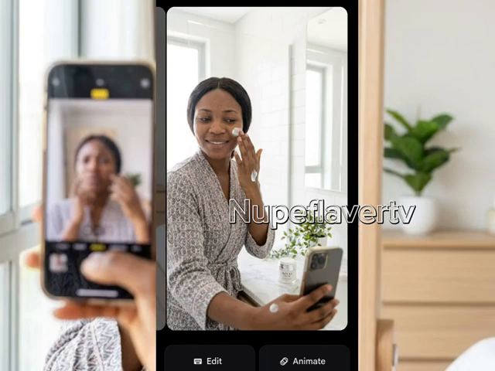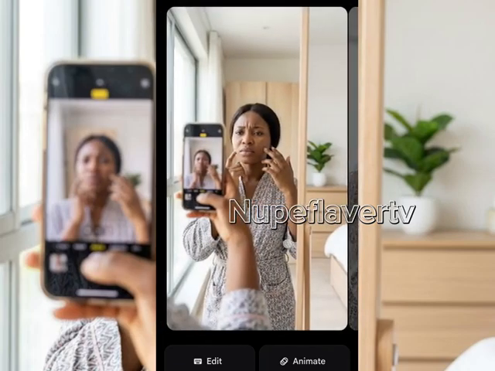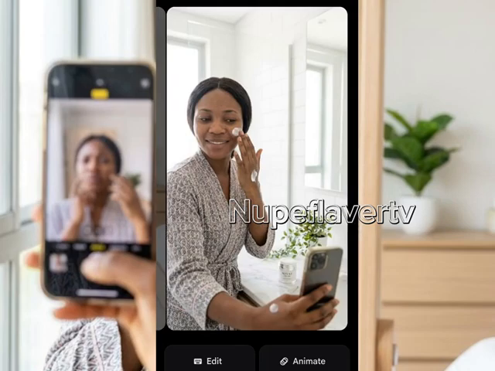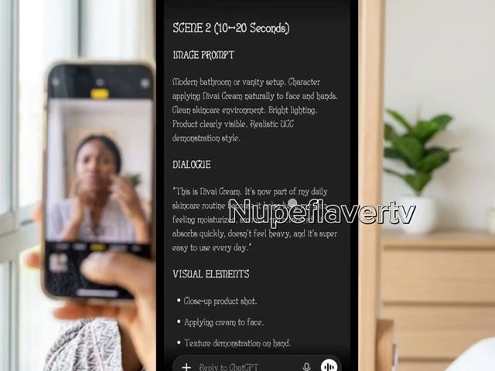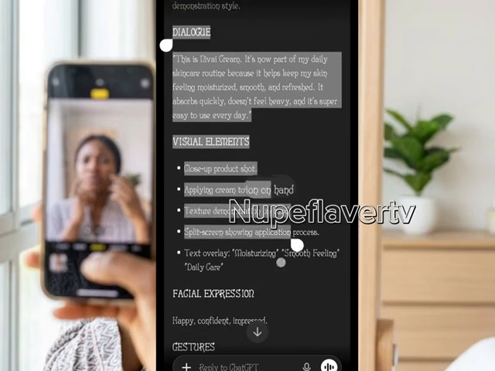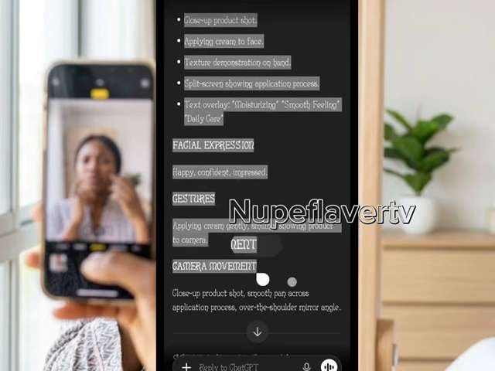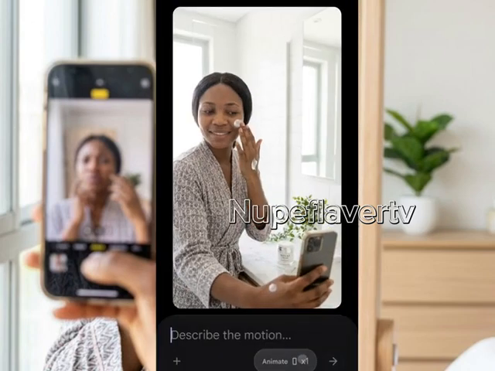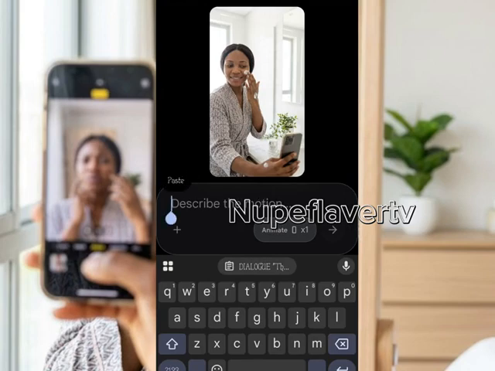Now, as you can see, the same person here is the person here. Are you guys seeing it? Now the next thing we are going to do is to go back to ChatGPT again. Then we are going to copy the dialogue again, just like we did the other time. You copy the dialogue like this to this camera movement, and after we do that, the next thing, we go back here, we click on animate again, and we are going to paste our prompt now.